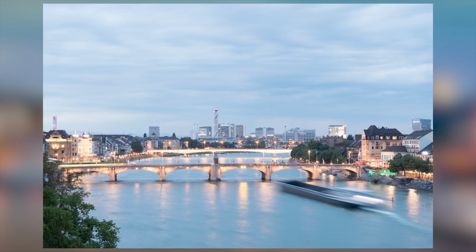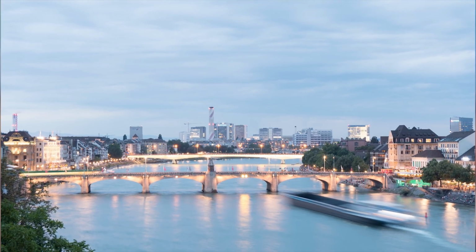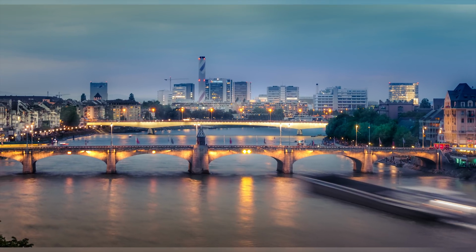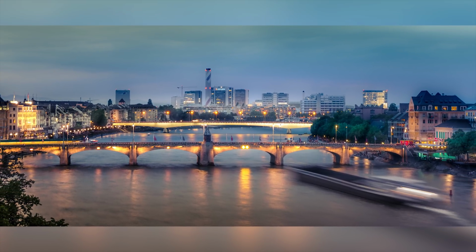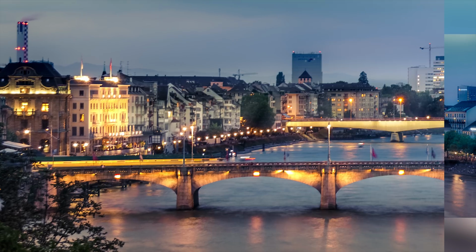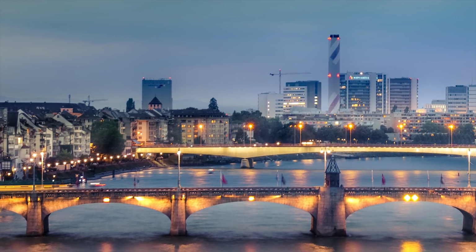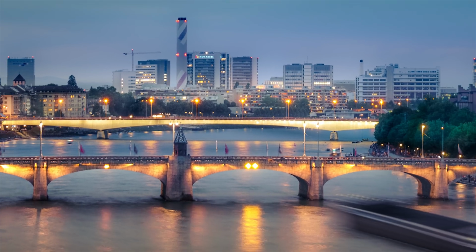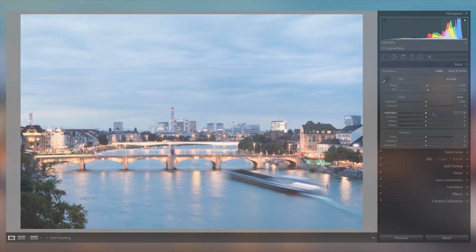Now today's video is going to be rather long and in-depth, so I'm going to take this raw file of the Basel-Rhine bridge and turn it into a picture like this at the end. Because I'm going to spend a lot of time and edit it as if I would edit it without making a tutorial, it's going to be very long, but I'm also going to explain everything in much more detail, and it might be more interesting for those of you who already know the basics of Lightroom. Alright, so let's get started here.